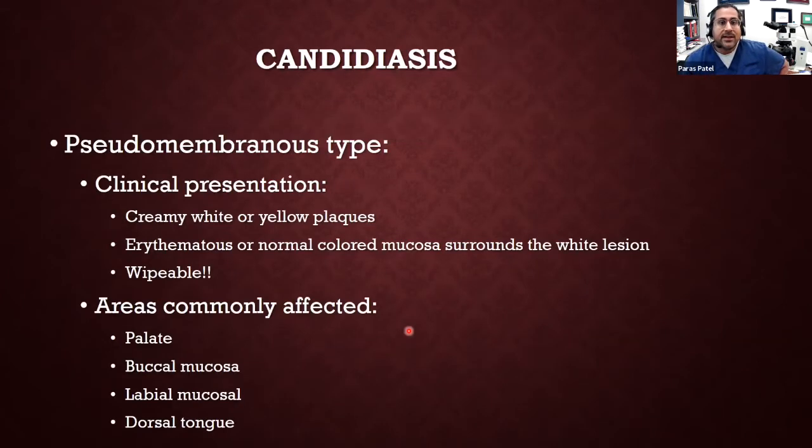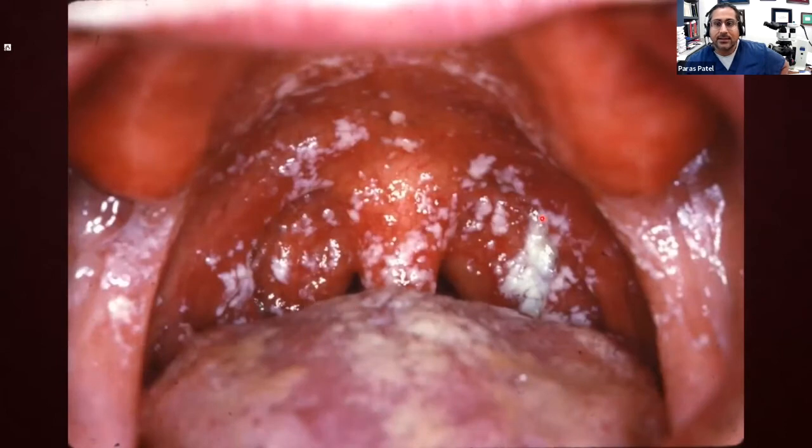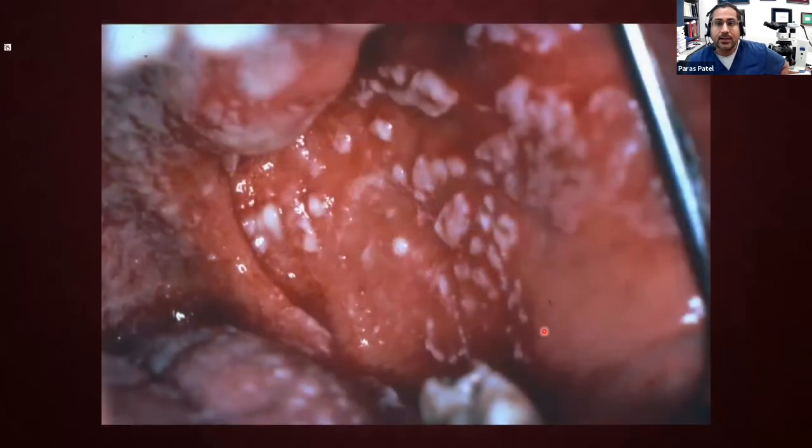So pseudomembranous, everybody should be pretty familiar with this. Again, common areas, the palate, buccal mucosa, labial mucosa, the dorsal tongue. But when a patient has generalized pseudomembranous candidiasis, it is fairly easy to recognize. This curd-like thickened white change of the mucosa, with a little bit of pressure, you can wipe those areas off. The patients often complain of soreness or discomfort.